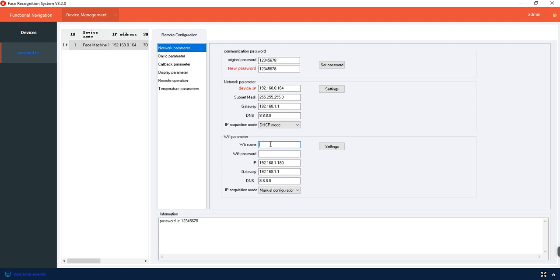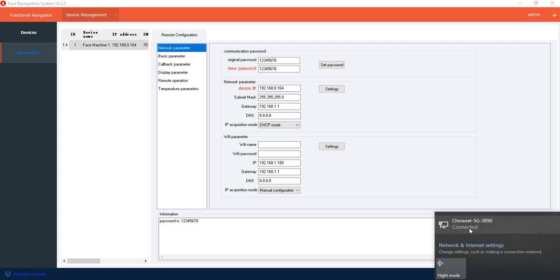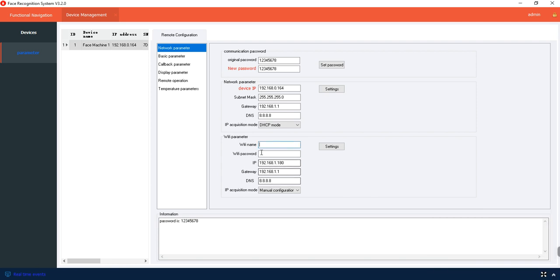So for the Wi-Fi name, just type the Wi-Fi name, or SSID, which will show on your desktop. You can type it in here, and then enter the Wi-Fi password here as your password. After that, you just click the setting, and then the device will get the Wi-Fi.